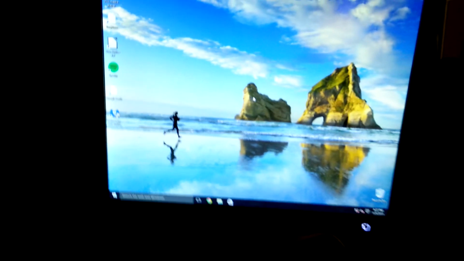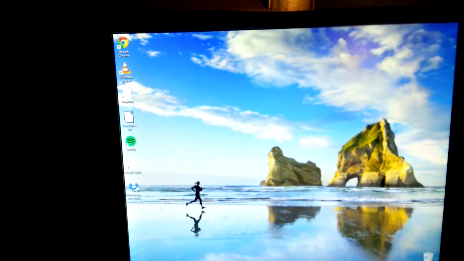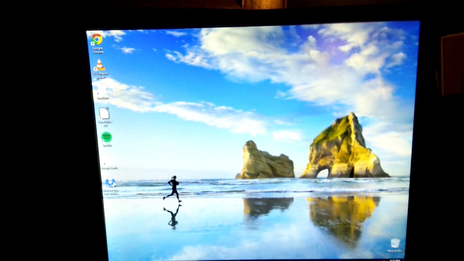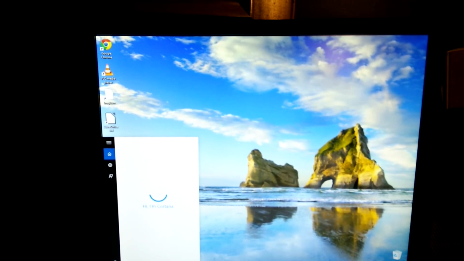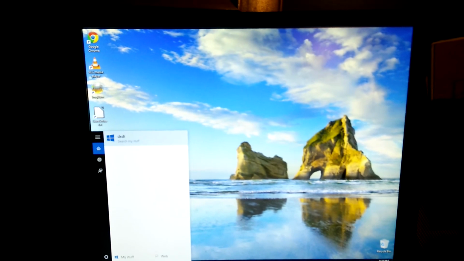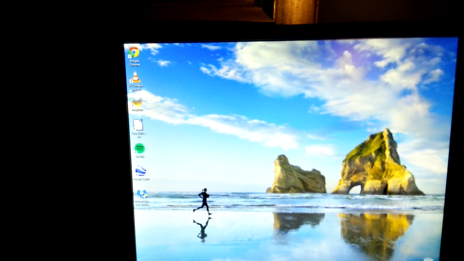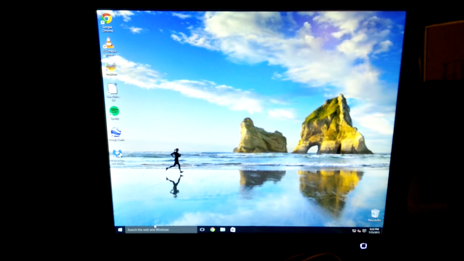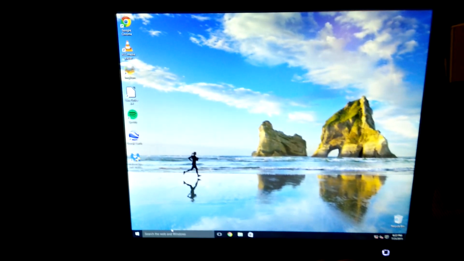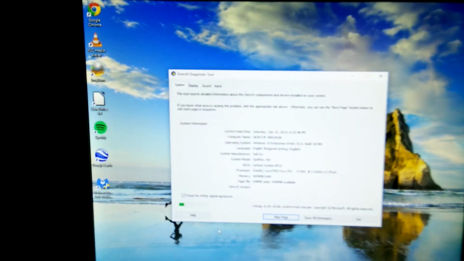Okay, now I'm just going to go to the DX Diag. It'll take a second to come up, of course. I don't have an SSD on this, but whatever. And focus.